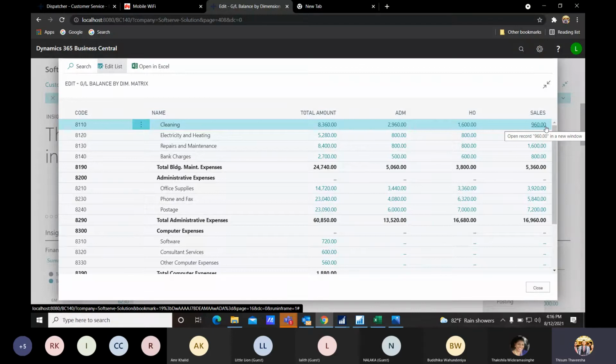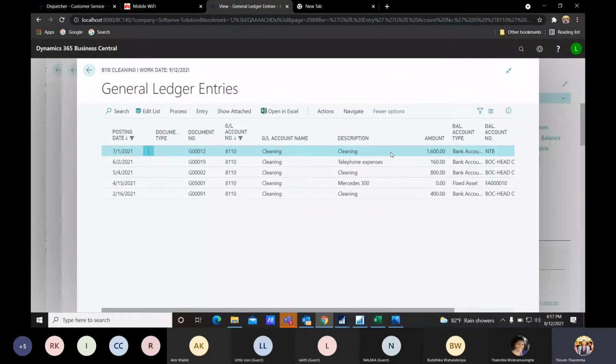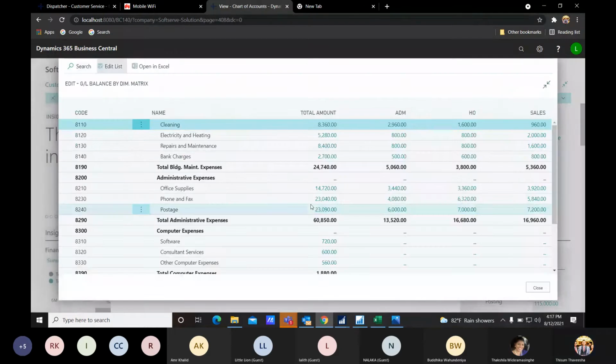So likewise, when you are putting the entry there, you can tag the relevant department dimension, and then you can get a report like this. Finance managers can have the total amount of cleaning expense, and then divide it department-wise. Here we also have a drill down facility, where you can drill down to the entry-wise level. If it relates to a document, like an invoice, you can drill down to the document level.